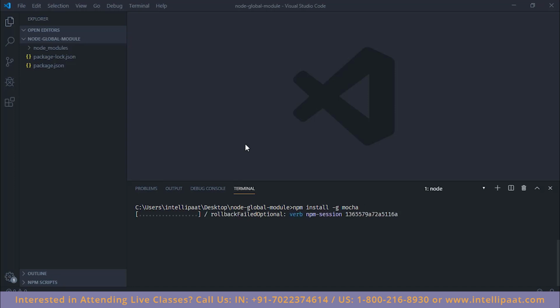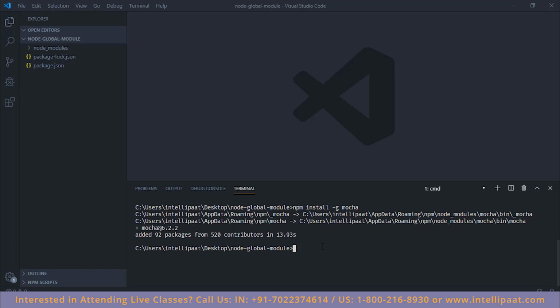And I press enter. It's installing it globally because of the -g flag that was passed in. Mocha is a little bigger than chai, so it's going to take some time. As you can see, it installed 92 packages because the package had its own dependencies and those dependencies had their own dependencies, and this worked completely fine.